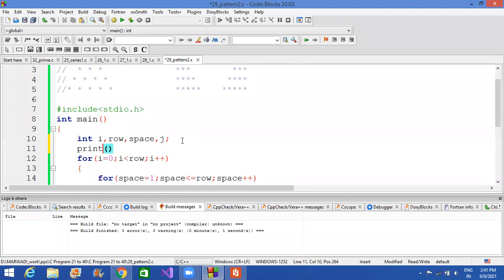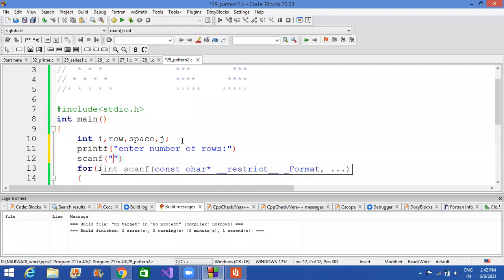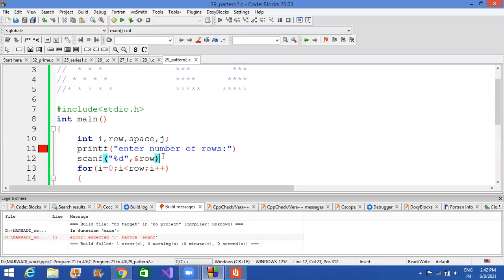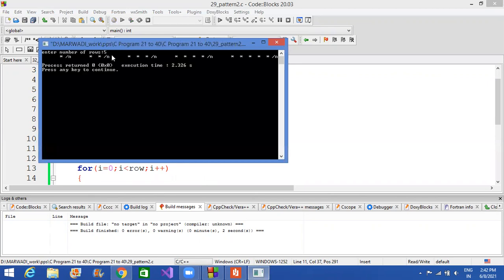Printf, I need to take the double quotes, enter number of rows, scanf %d, comma &row. Five rows.